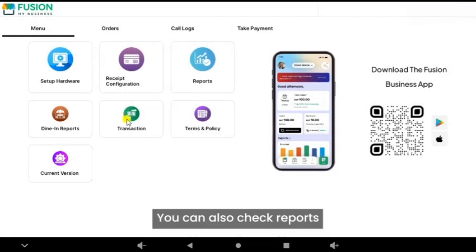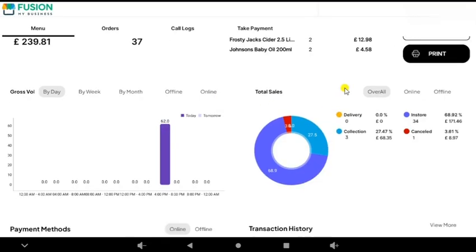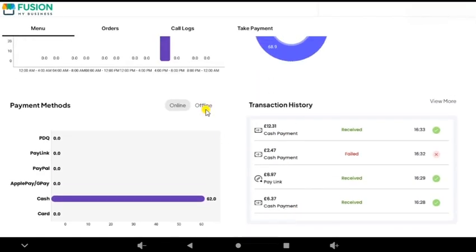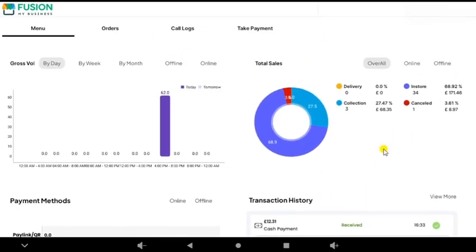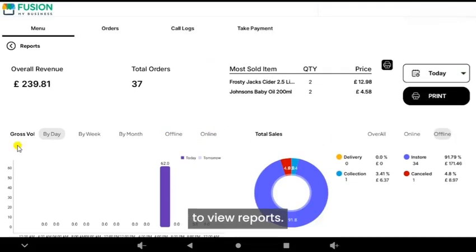You can also check reports by going to Settings, clicking Reports, and viewing the store report. You can check whether the store is online, offline, or both. Additionally, you can select the date range to view reports.